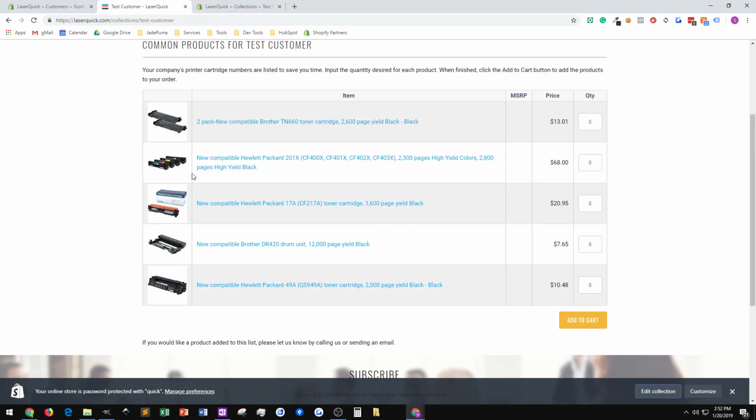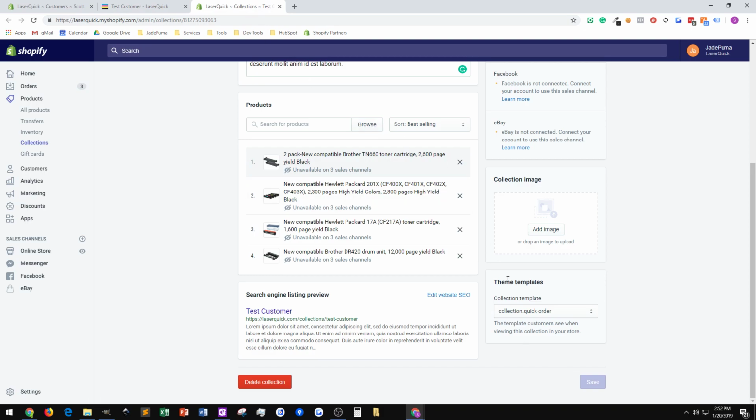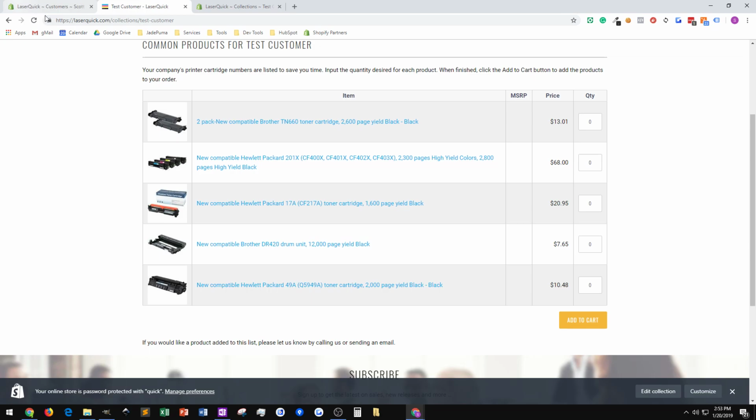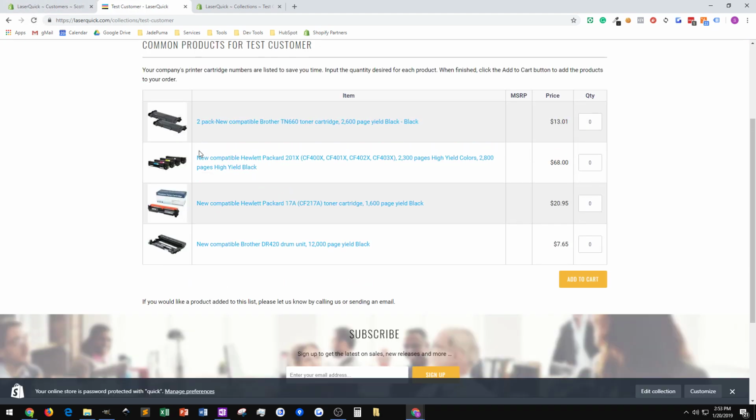So when we go back to their collection page, hit refresh. Oh, maybe I didn't save my collection. Oh, I did. Let's try that again. So now the 4 cartridges show up. So I can remove cartridges from the quick order form pretty easily. And I can also add cartridges. If they get a new printer in, we'll figure out what cartridges are applicable for them and add that in also.